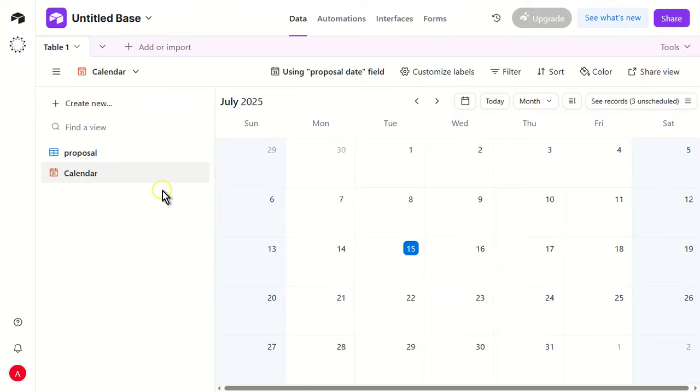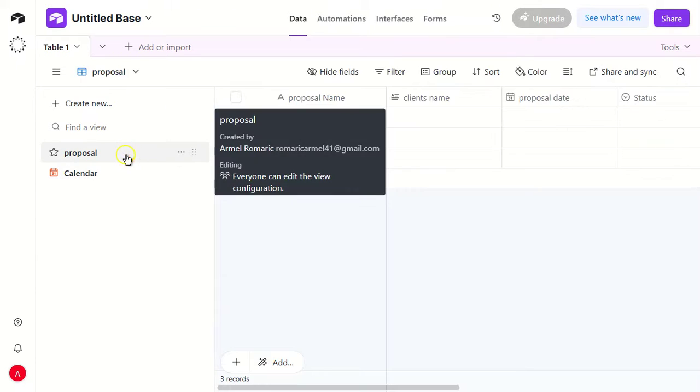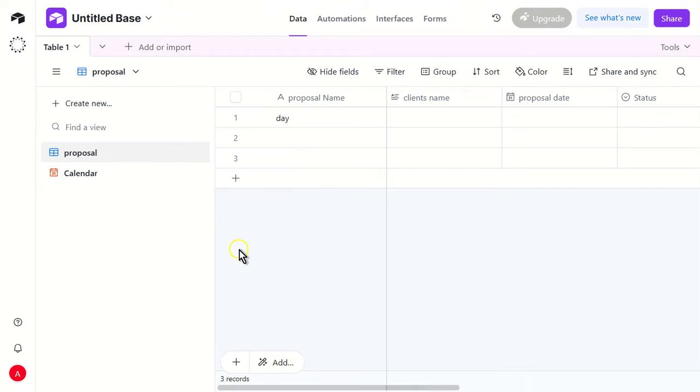Remember, the secret lies in the details. So take your time setting up your tracker, and it will serve you well in the long run.